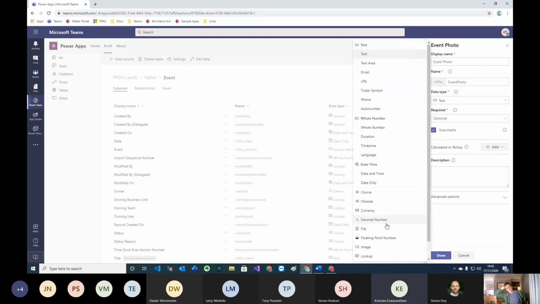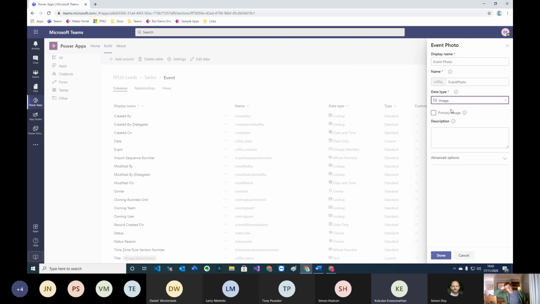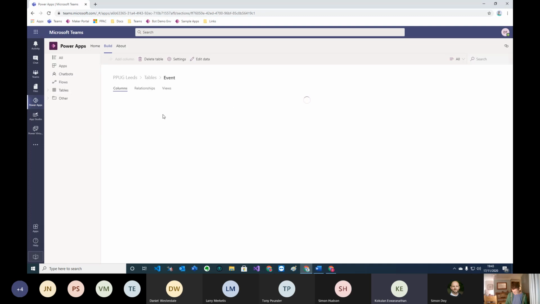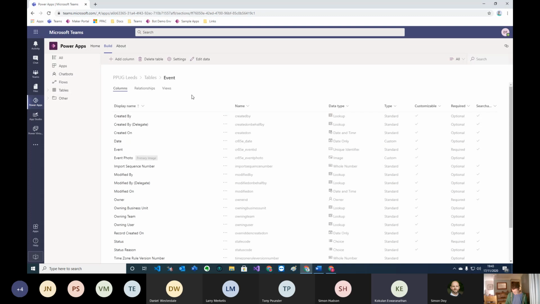Here I'm just going to select an image. It's not going to be the primary image, and I'm going to leave the default size limit. So what I've done now is add a new field column. That type is not available in the quick visual editor, but it is available in this full view. So this is the view most of us will be using when we actually build a lot of apps in Teams. Okay, so that field is added.